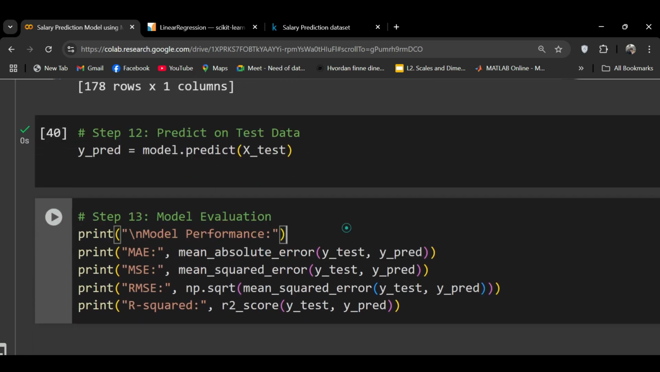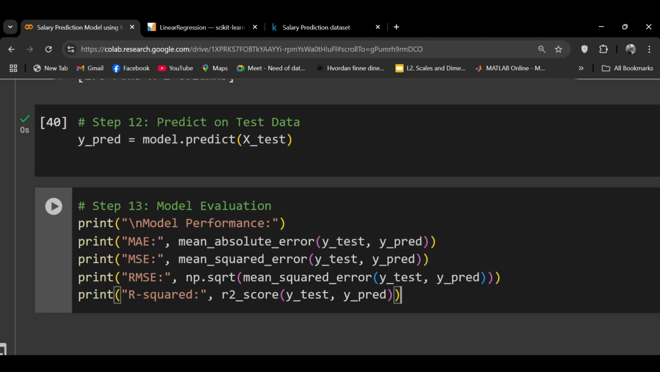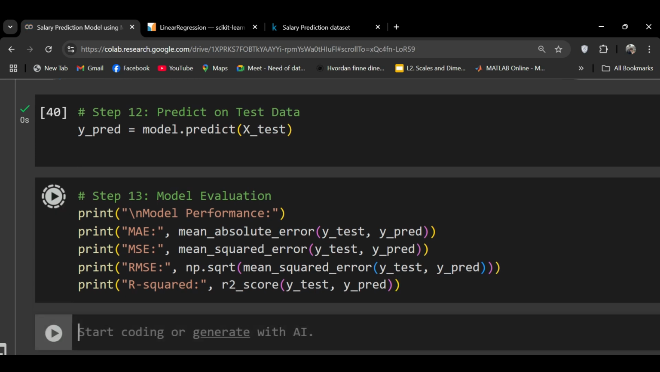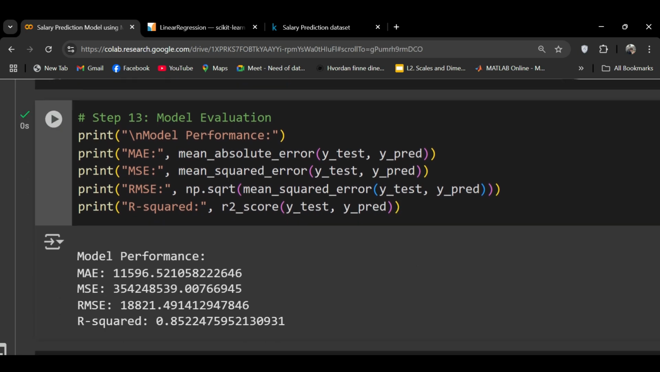Now let's go and print the model evaluation. I have printed my MAE, MSE, and RMSE, as well as the R2 score. I have explained that in detail in my previous video, but let's understand this in a very short way. Mean absolute error is the average absolute difference between actual and predicted values, whereas MSE is the squared version of MAE. RMSE is the square root of MSE, whereas R squared is the variance explained by the model. The closer R squared is to 1, the better the model is. You can see that my R squared is pretty good, and these are my model performance metrics.